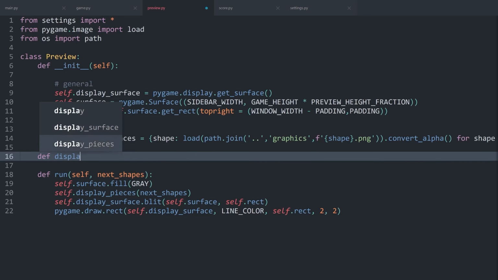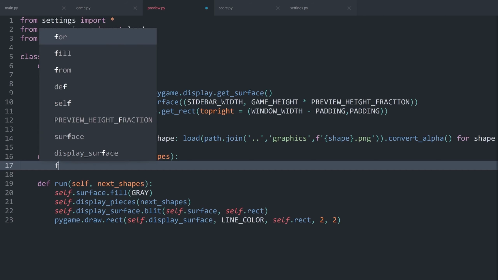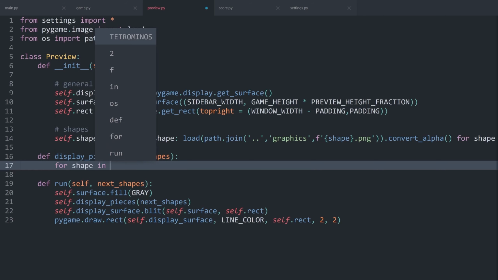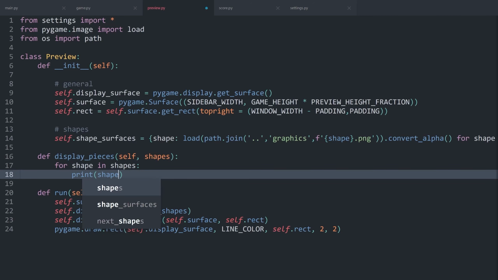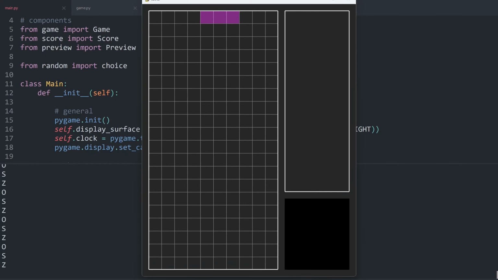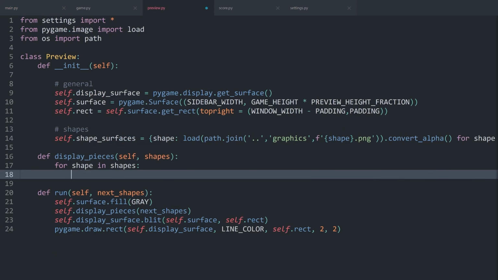Define display pieces, we need self, and then we need the shapes, or next shapes, whatever you want to call it. For that, I want to start with a for loop for shape in shapes. Let me print what we are getting from that. If I now run main.py, we are getting the various shapes. So this would, for example, be S, Z, and Z.